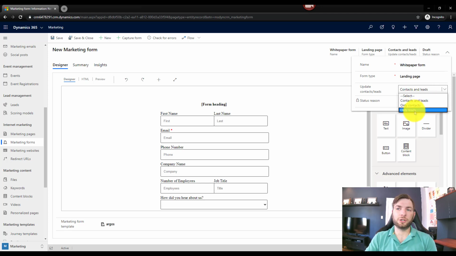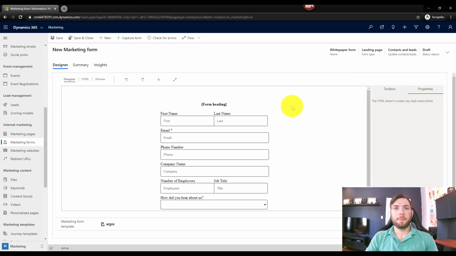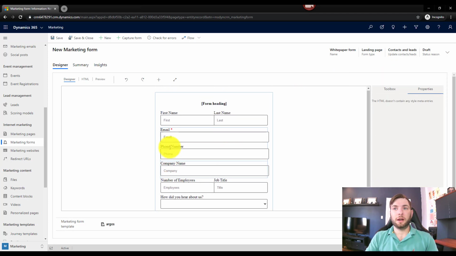So I can say no. I just want you to update leads. I don't want you to touch my contacts. You can select only leads. Same thing if you don't want to affect a lead or only a contact, but if you want to update both, well, you just select both, okay? Once you're done, you can start designing, okay?